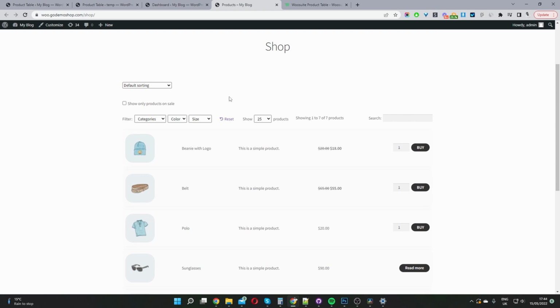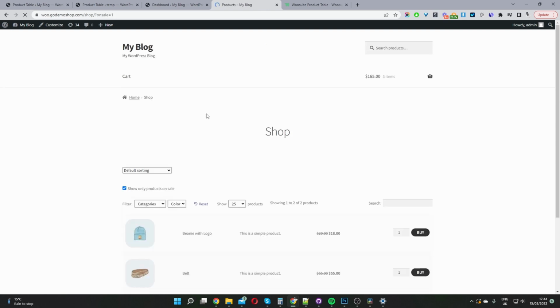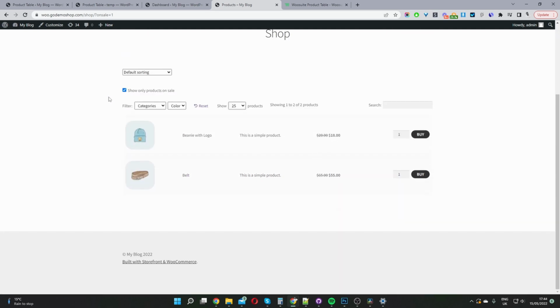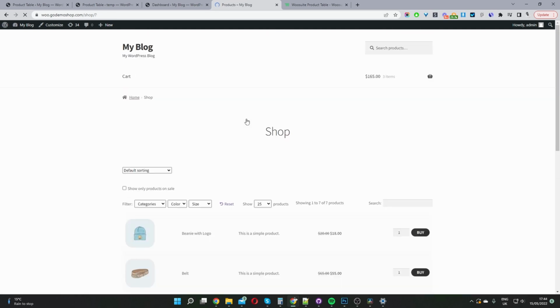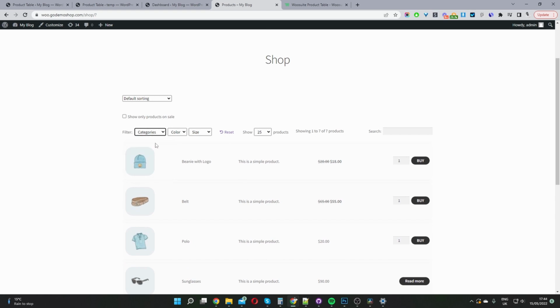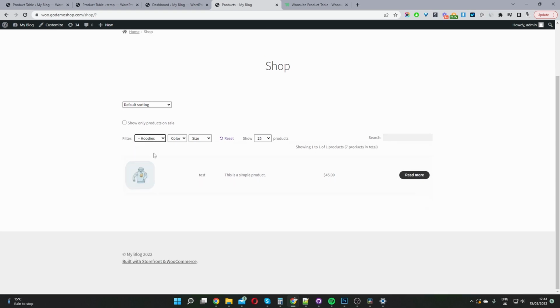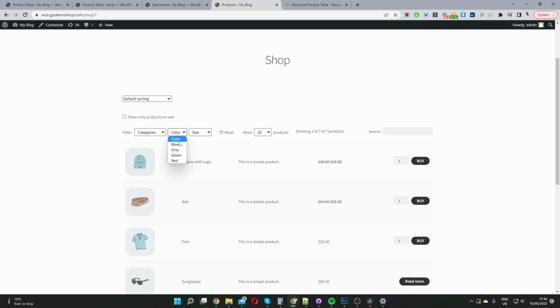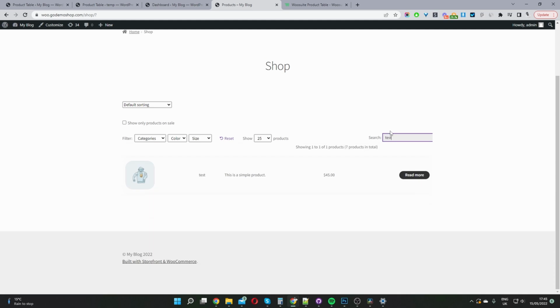So here we are on our shop page, and our customers can filter products which are on sale. So we can enable this option to only display products which are on sale. Our users can also quickly filter products by a particular category. As you can see, that's showing the results instantly. They can filter by certain attributes, and they can also quickly search products and it will display the results instantly.